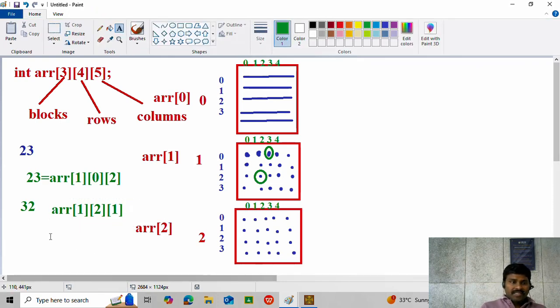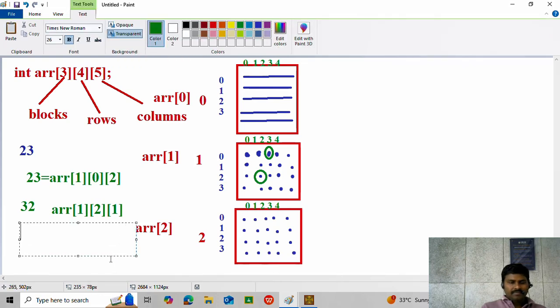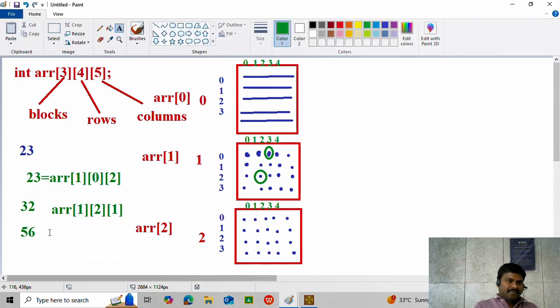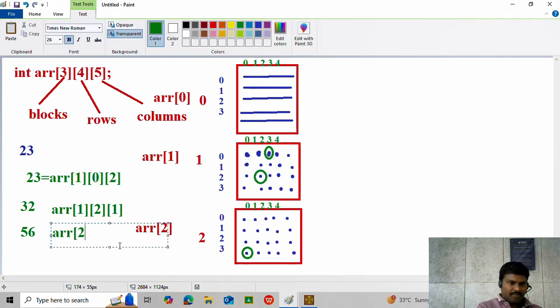Okay. Next, what is the array index of the 56th element? The 56th element is present in which location? 40 completed, 50, 55, 56. 56 is this location. This value is present in which block? Second block. Which row? Third row, and then first column. This one.